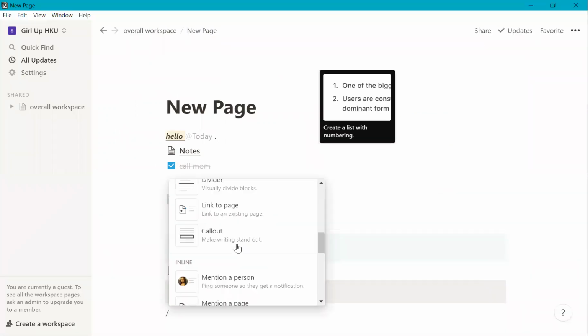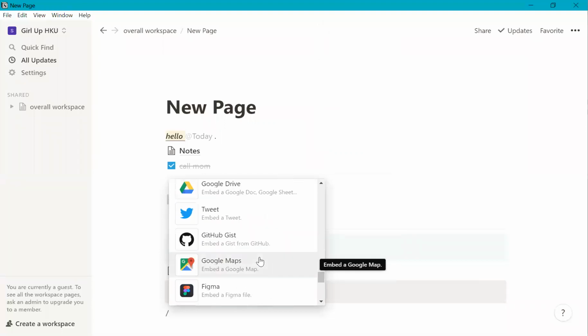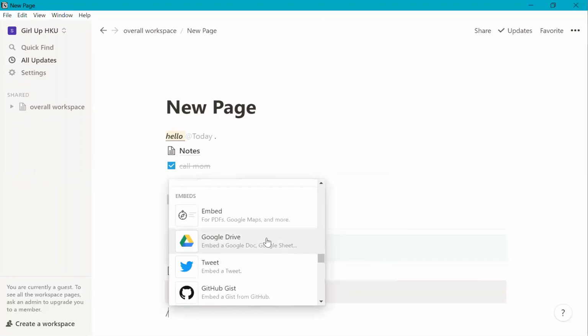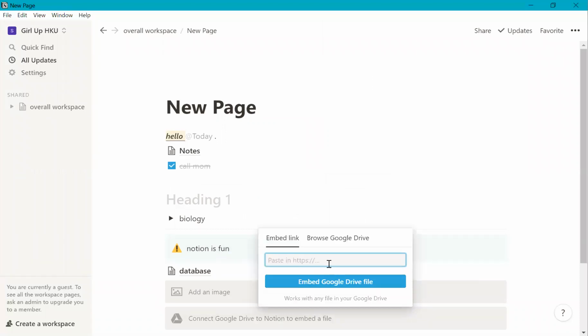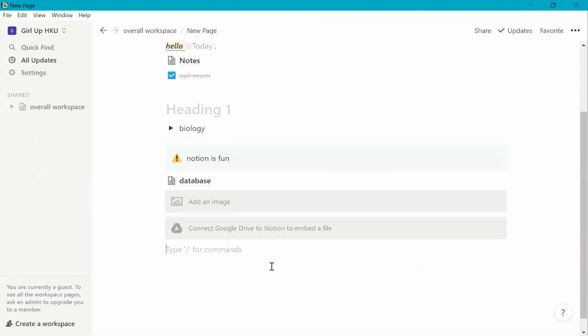You can also upload files from Google Drive really easily. So you just go into Google Drive and you put in the embed link. For this, you want to make sure that the sharing permissions are not set to HKU, because if someone is not using the HKU account, they won't be able to open it. And also it won't get embedded because Notion needs it to be a public document. So you need to keep that in mind.